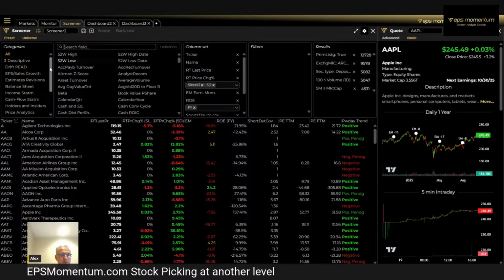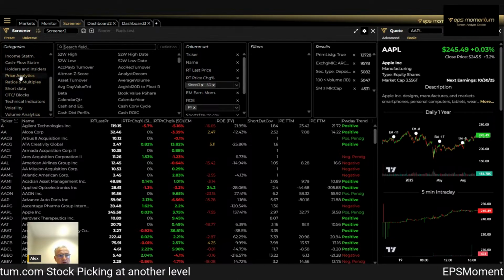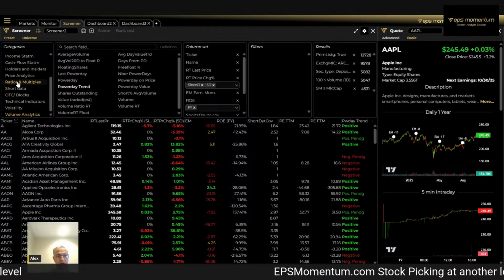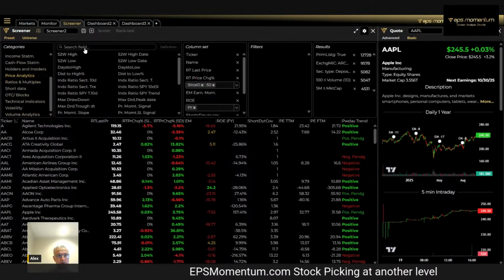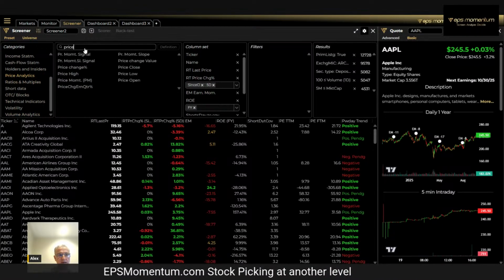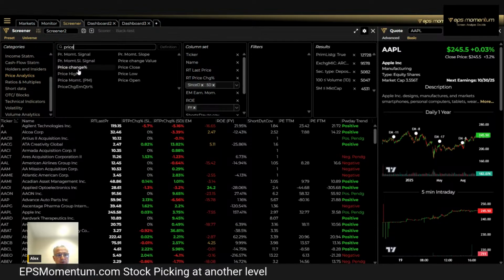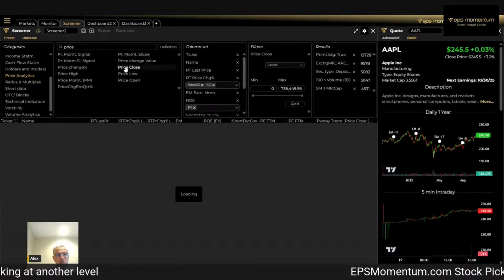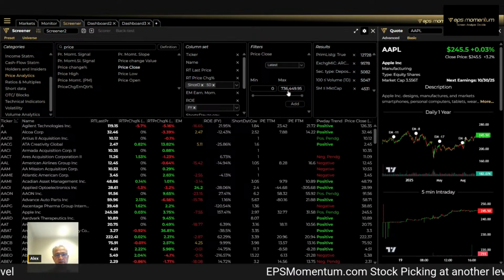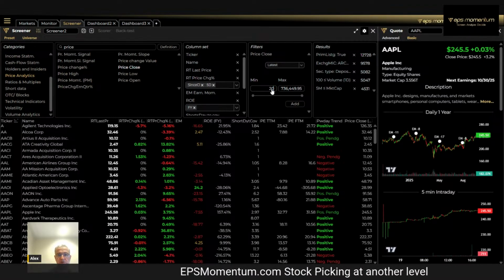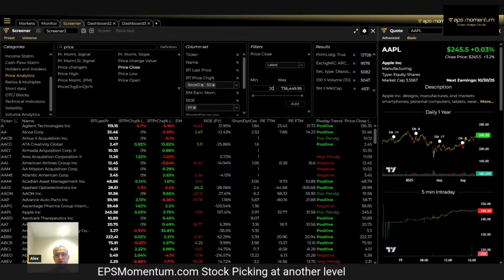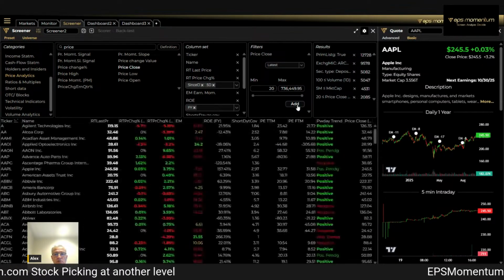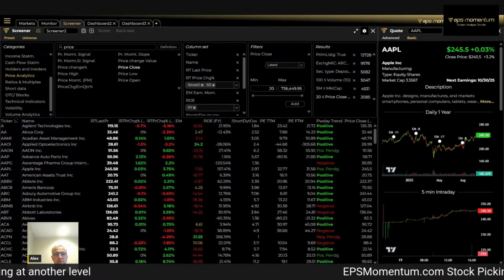I can start by picking any category, so price analytics or volume or financial ratios. But let's say I want to start by price, and I want the latest price close to be greater than $20. So I put my filter here, and I have the price here. There you go. So I avoid the small caps here.